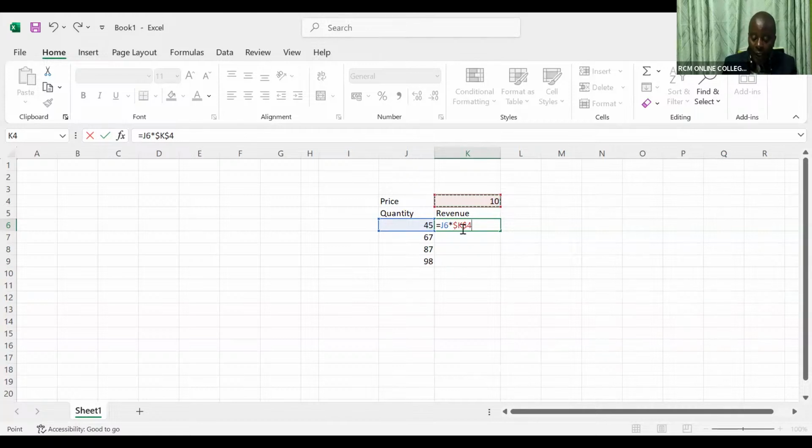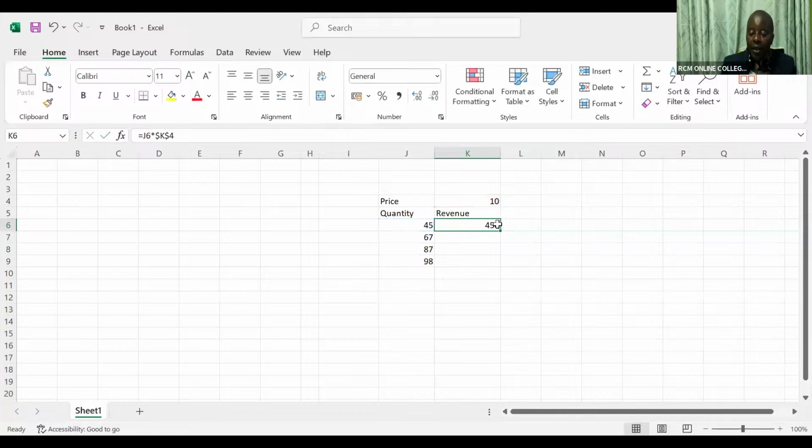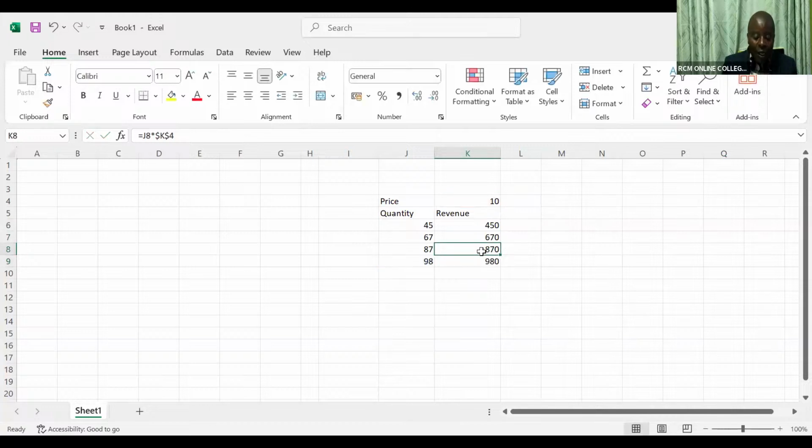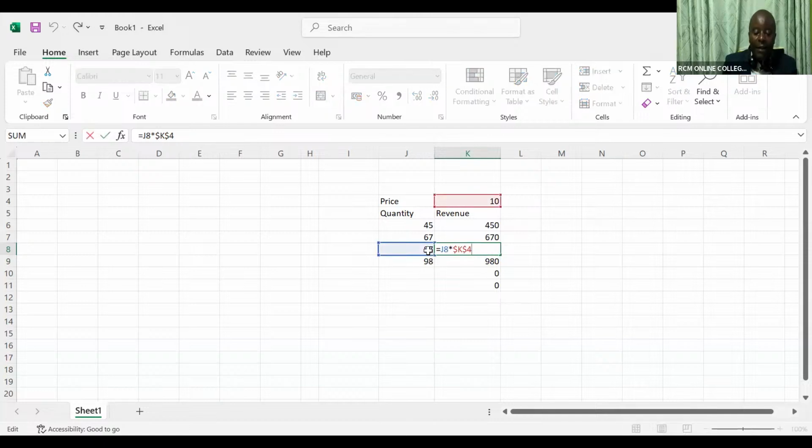And once you do it like that, and then you say enter, then you come and hit these, you'll be able to see now 67 times 10. If I put my cursor here and show you the formula, you'll be able to see it is 98 times the red number, the red number never moved. It is this times the red number. It doesn't move. The red number remains.